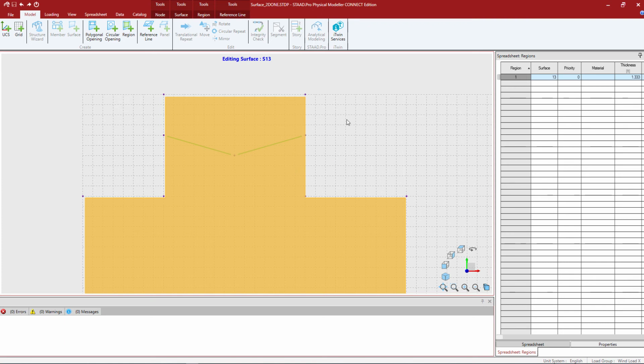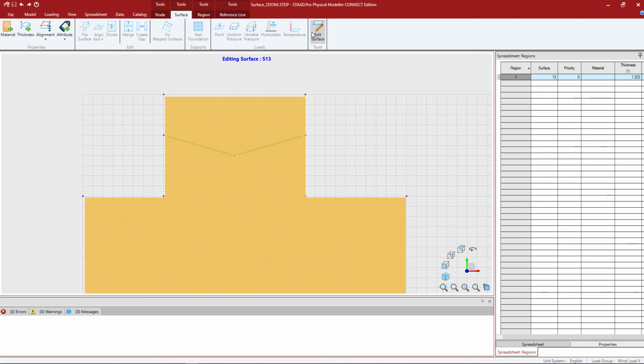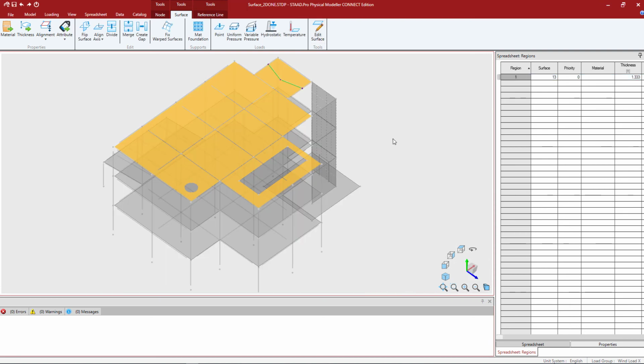Now, this is done if you want to define something special or you're looking at adding some specific loads or you just want to control your mesh density in general. So to finish this process, let's go ahead and click on the Surface tab in the Ribbon toolbar and unselect the Edit Surface icon, and we will commit our changes.